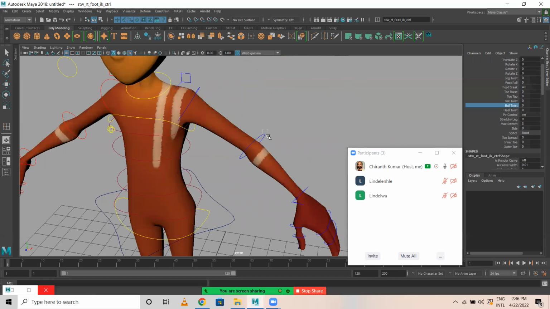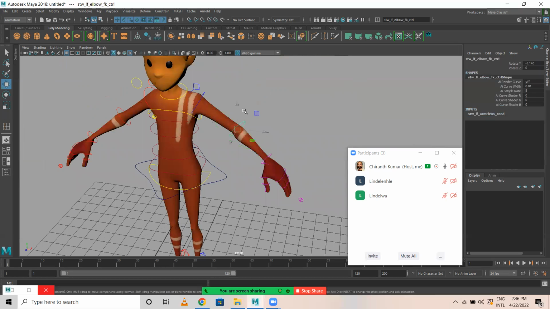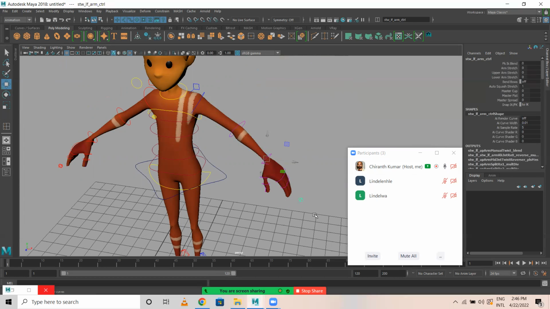So this is another one. If you see, move tools are not working. Why? Because this is FK, forward kinematics. This is not IK. IK means inverse kinematics, where you have the move tool working. This is only FK. This is an FK rig. We can convert this into IK also. Snap FK to IK is there. Let me just click on this. To FK, I do.